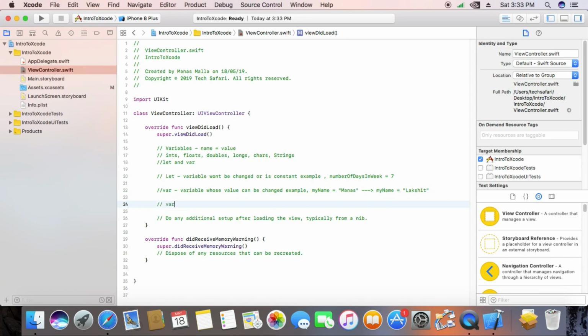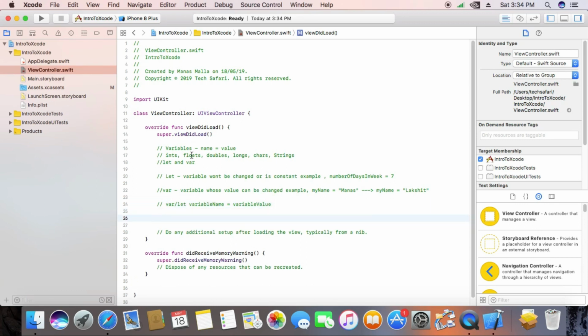Now let us see how to define a specific type of variable. We could define it using var or let, then the variable name equals the variable value, and Swift would automatically choose which type of variable it is, without us needing to choose what kind of variable it is and all that headache. So let's get to know about each variable type.